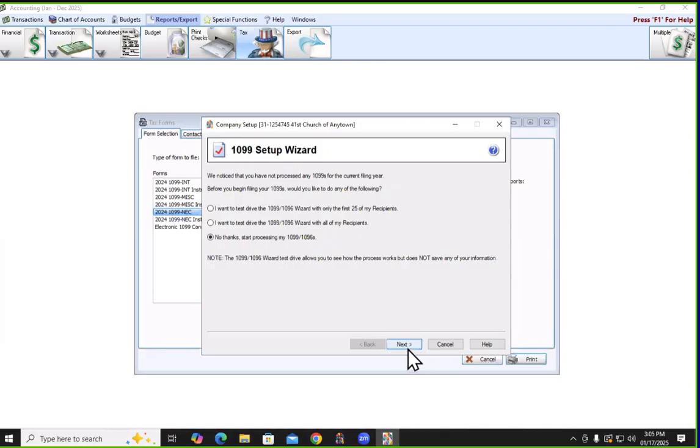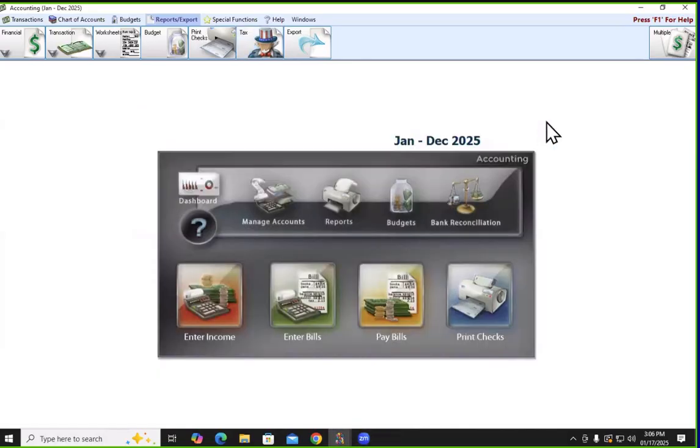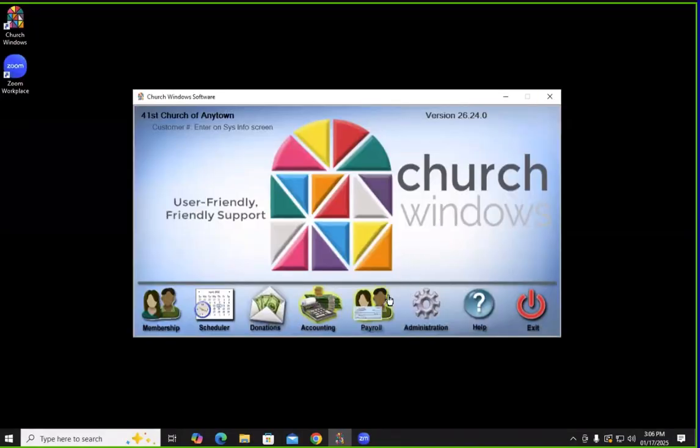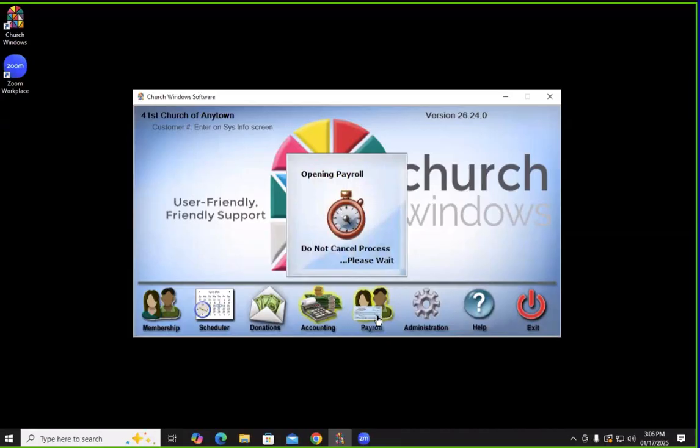So here I would just click next and process this from here, but we're not going to do this here. I'm going to show you that from this point on, this process is the same whether we're processing them in payroll or accounting. So I'm going to cancel out of here, and we're going to jump out of accounting and go into payroll, and we're going to process the forms from there.